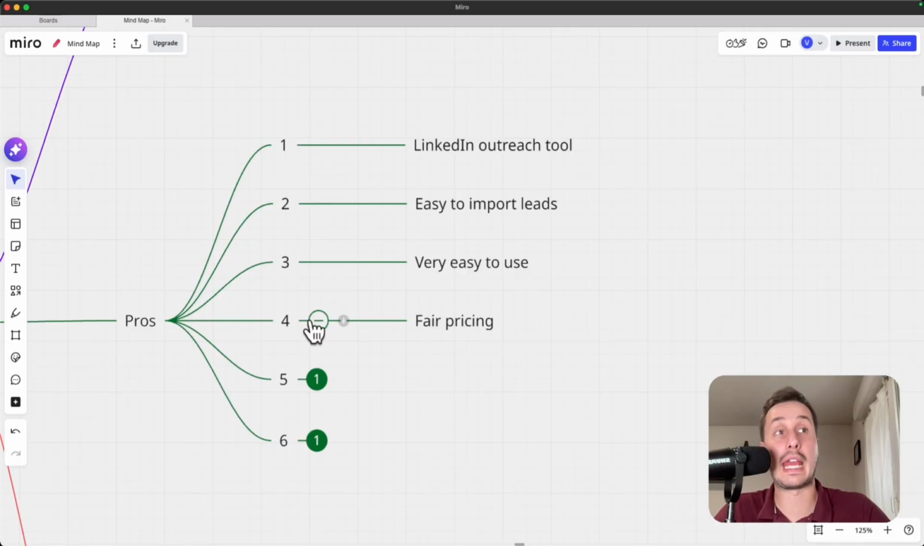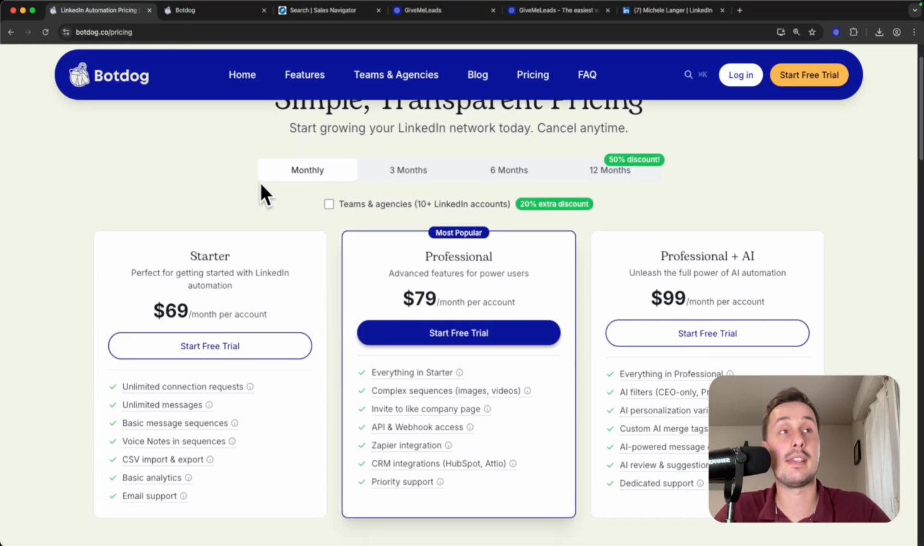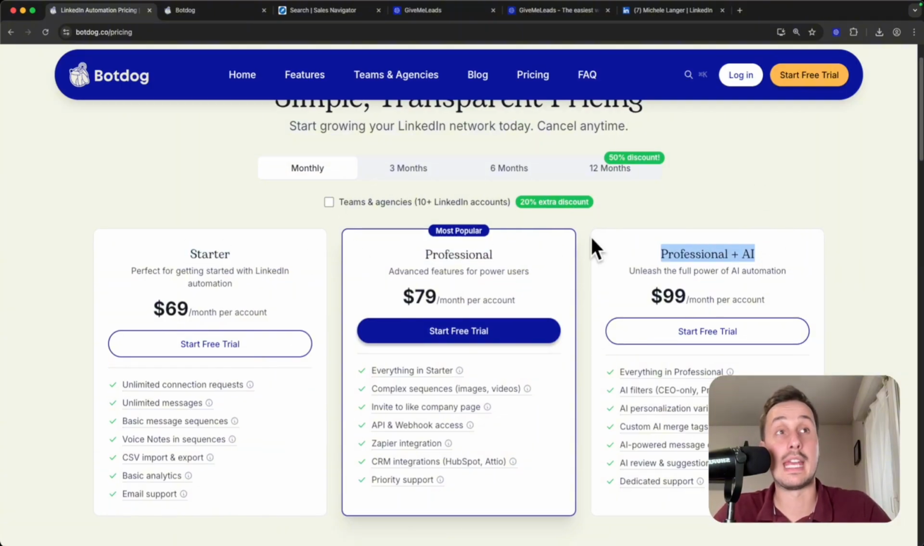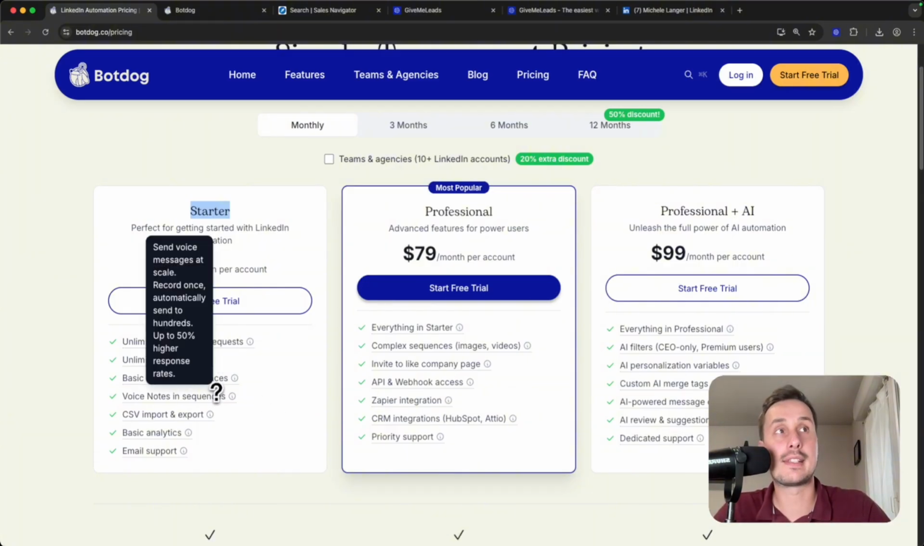Then the number 4 is that Botdog has a fair pricing. So if we go here on the pricing page, you see that they have 3 plans: starter, professional, and professional plus AI. In most cases, the starter plan is enough because you can send unlimited connection requests, you can send unlimited messages, you can easily import leads, and so on.